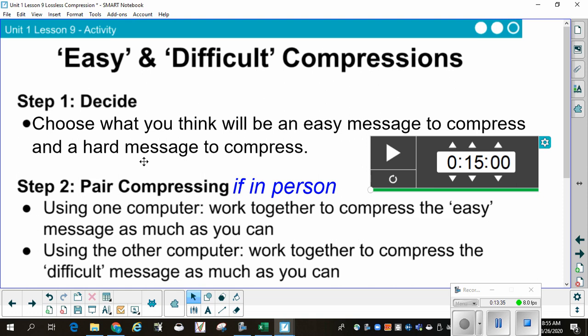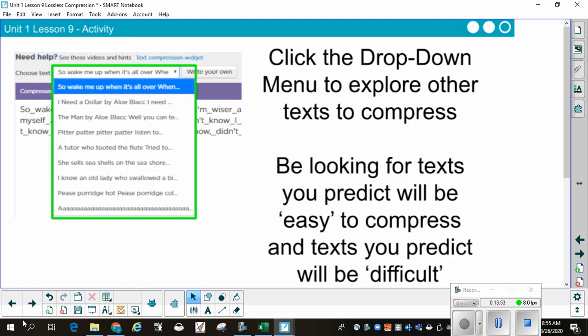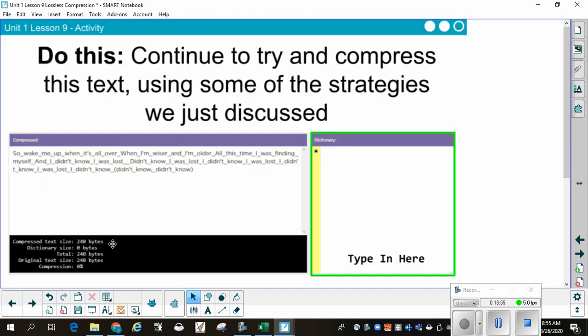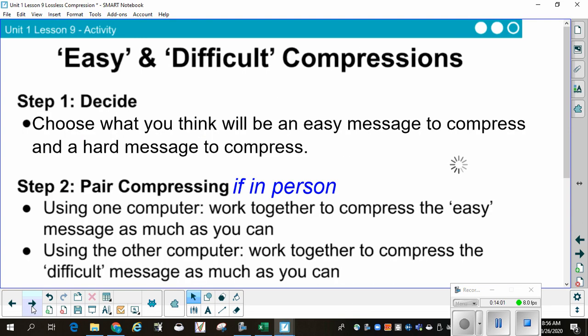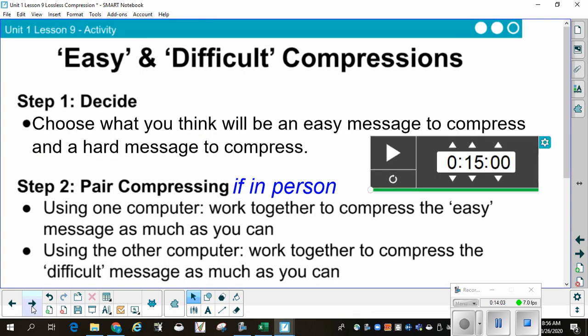Since you're watching the video, you're obviously not in person, so you're going to do this on your own on one computer. If you're alone, after you have compressed the easy one, note the compression ratio. The compression percent is right down here. Note that for the easy one, and then do the hard one, and you'll be able to compare them.